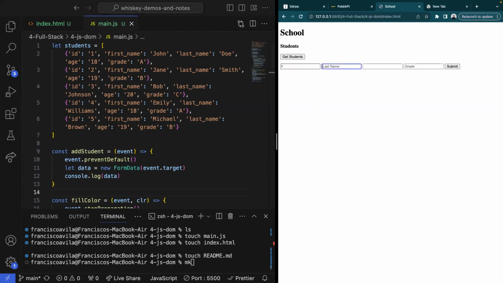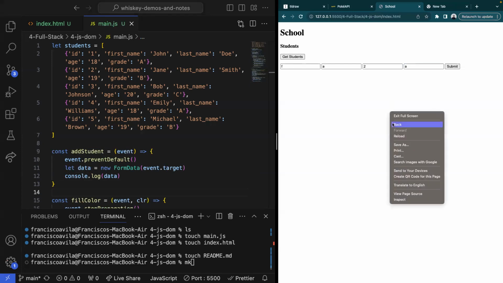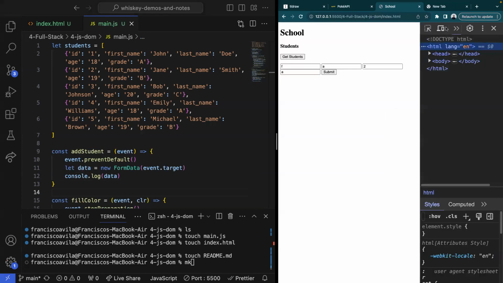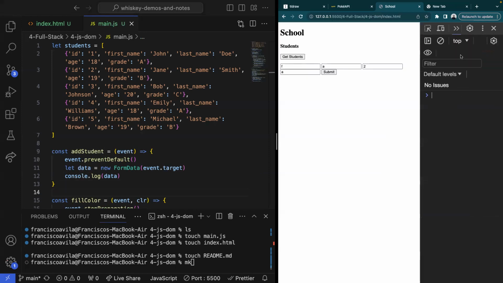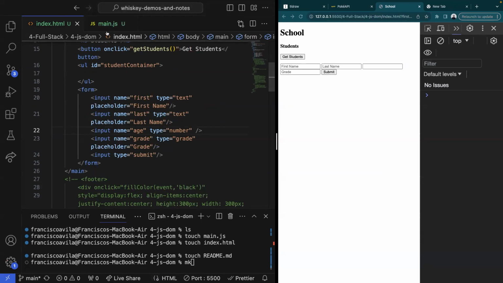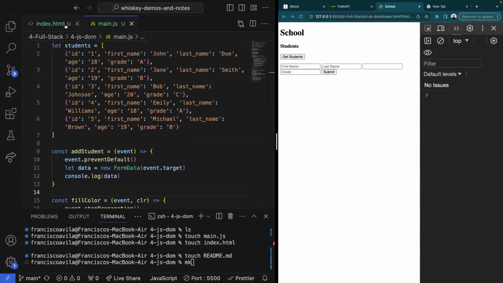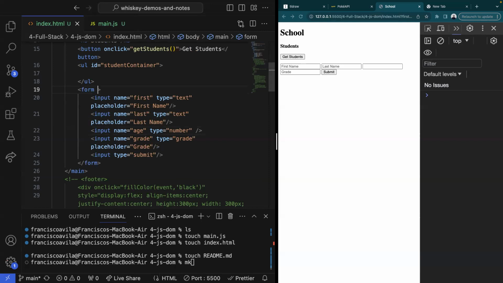Let's say I do F, A, 2, and A. I'm going to inspect it, go over to the console real quick so that we could see this information. Okay. Well, now I submitted, and it looks like it was still triggered. That's because I never added the function into my form. So let's add that real quick.